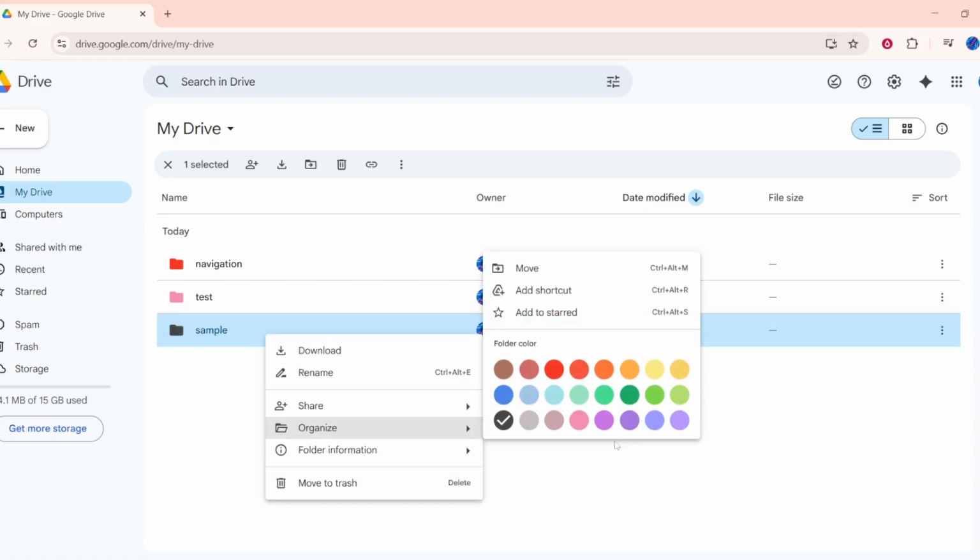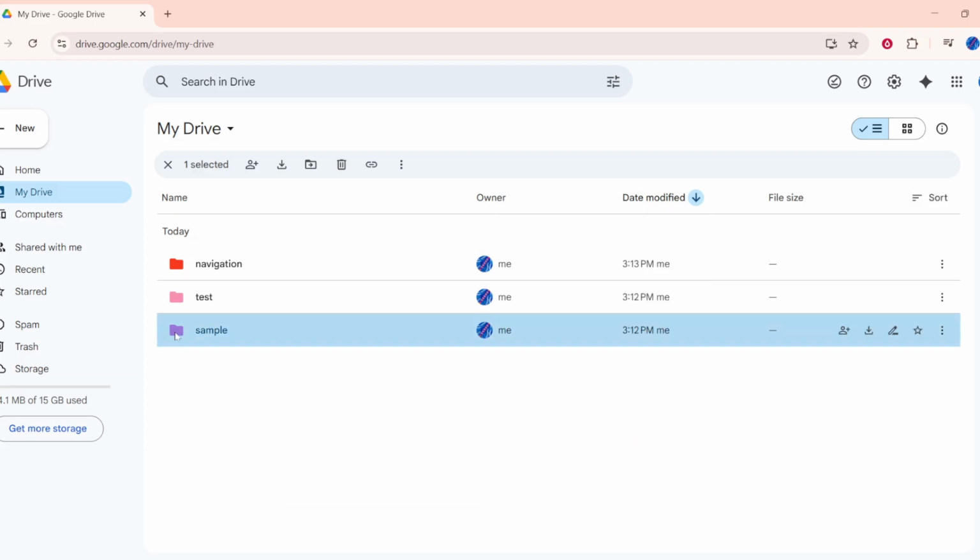If you ever want to return a folder to its default look, just open the same menu and select the standard color again. The folder's new color will appear immediately in Google Drive, making it easier to scan your files and focus on what matters most. That's how you can organize your Google Drive files using folder colors.